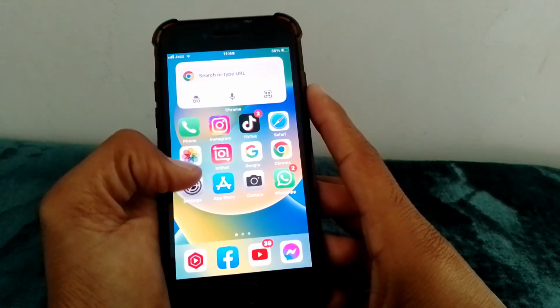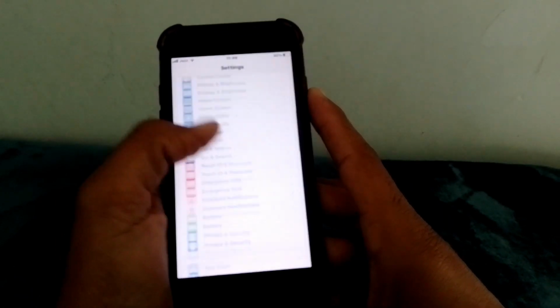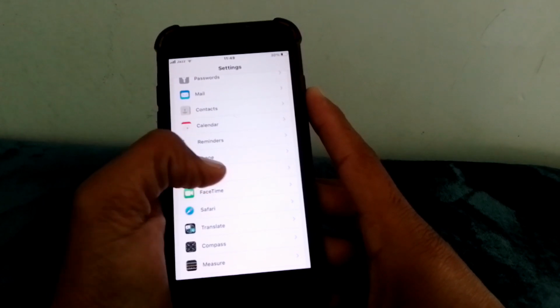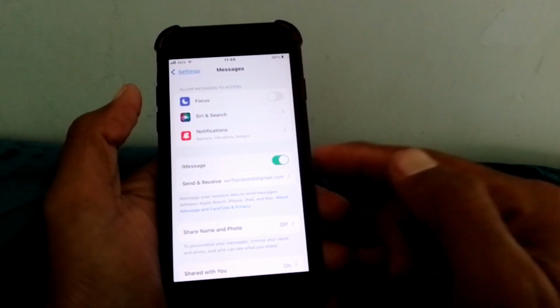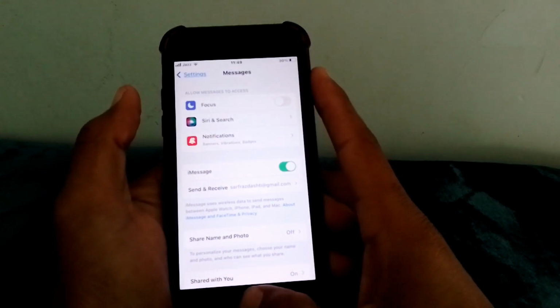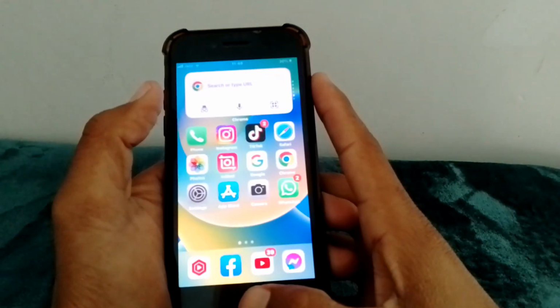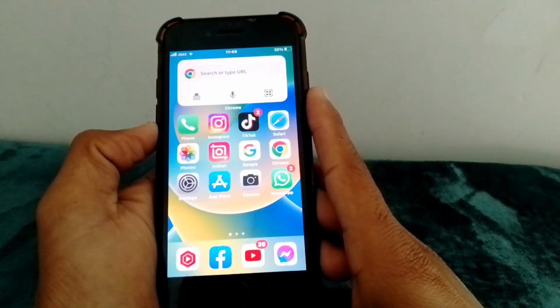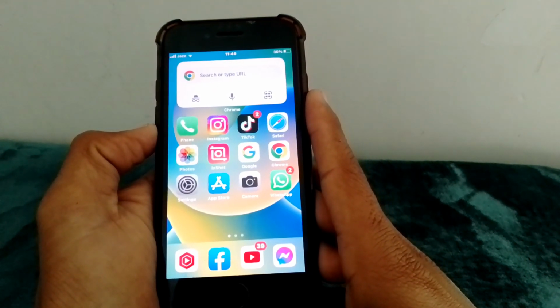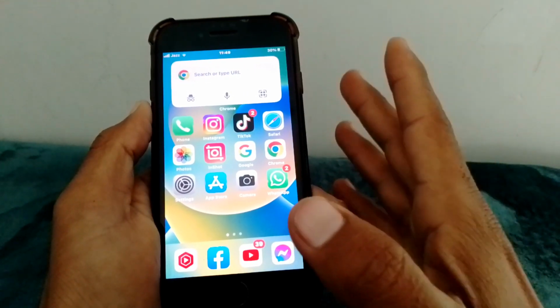And once again, just open Settings and make sure that iMessage is turned on. If it's off, just turn on iMessage from here and then check whether your problem has been fixed or not. And once again, if it still doesn't send, then it means the other person has no internet connection, or his device is turned off, or he does not have an Apple device.